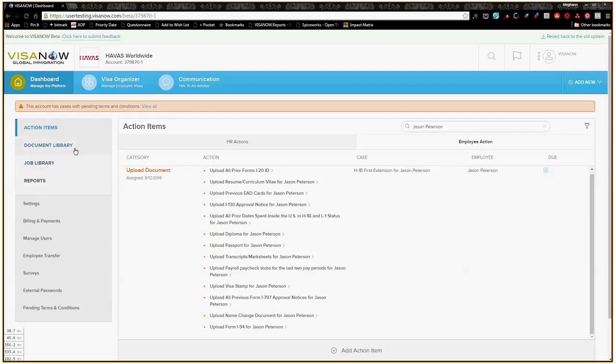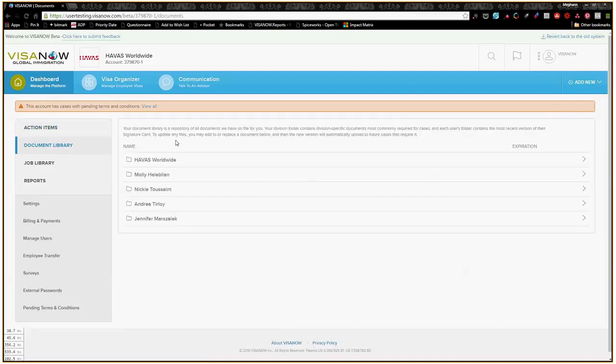There's two other libraries on here, which we are learning a lot more about. They're new to 3.0, sort of. The first one is the document library. You guys are all probably familiar with the fact that documents populate. So a passport, for example, if I upload it once, it's going to populate onto future cases that require that document.